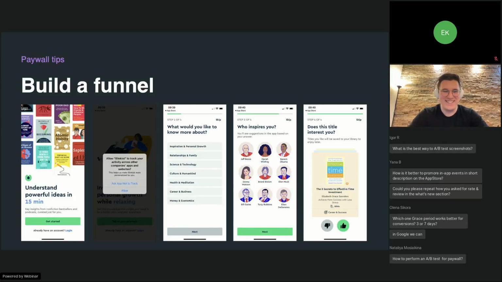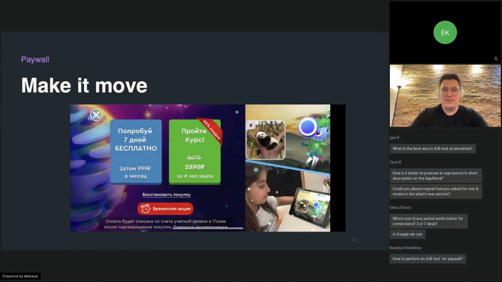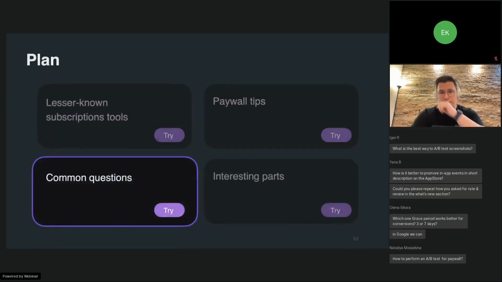So I guess that's it. Also, make it move. It's not moving now because it's a PDF, but it was moving in Keynote. Just trust me. I want to encourage you to try to make a video paywall, because from my experience and from the experience of other developers, we see that it can really improve conversion rate. So if you leave this talk with one idea in your head, let it be trying a video paywall. It's easy and it can be really influential. So that's all for paywalls.